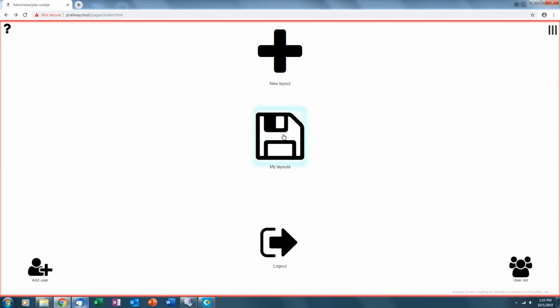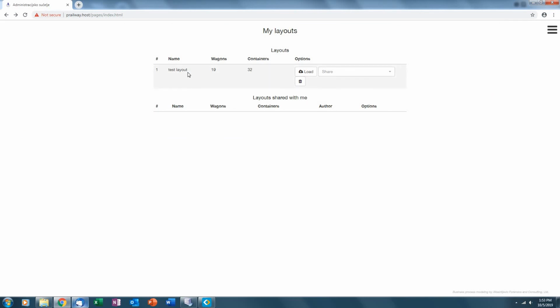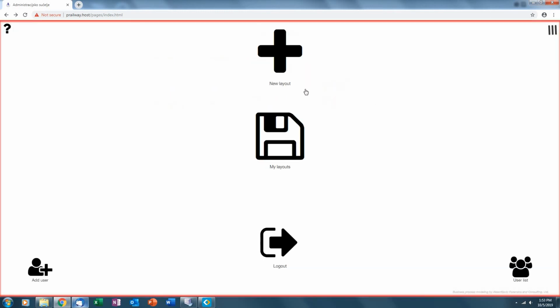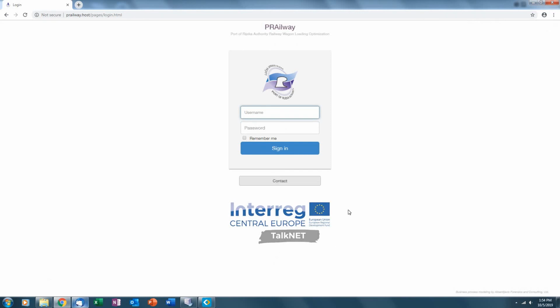Now we can go to My Layouts, and considering that we have saved the test layout that we just performed optimization upon, we can delete this particular layout, or we can share the layout with some of the other users. If we share this particular layout with other users, this layout can be loaded when this other user logs on. Of course, all the layouts for business privacy and security are separated, and every user can see only his own layouts. Of course, the user can log out from the system, and he will be returned to the logon page.